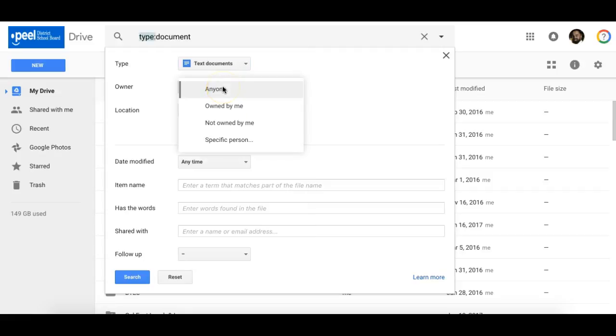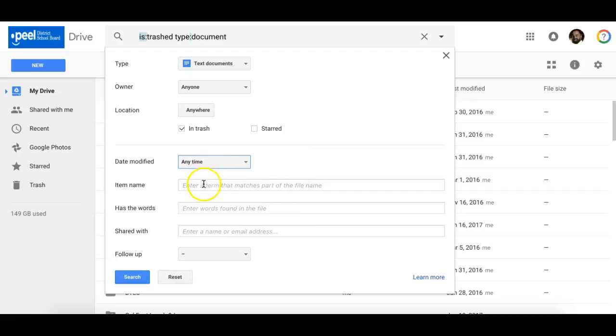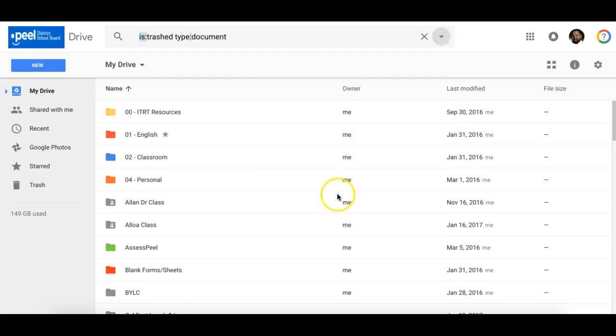I know that I am the owner, but again it could be that it's not owned by me, maybe it was shared by somebody. Again, I maybe don't know where the location is, maybe I think that I put it in the trash, so I'm going to look in there as well. And again, for the date modified, I can say that maybe it was in the last 90 days, even if I want to look that far. I can put in different item names, has the words. The whole point is that you can make the search as specific as you would like. And that way you can find files within your Google Drive.